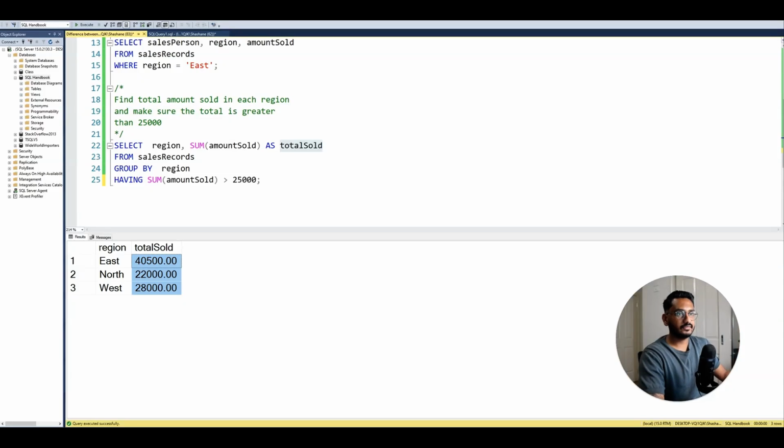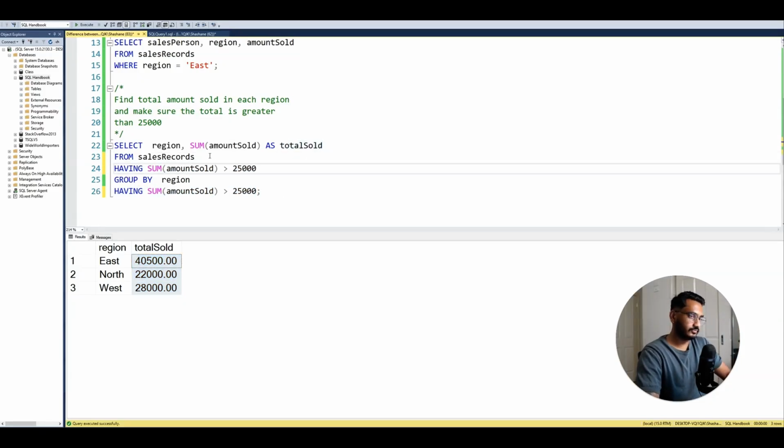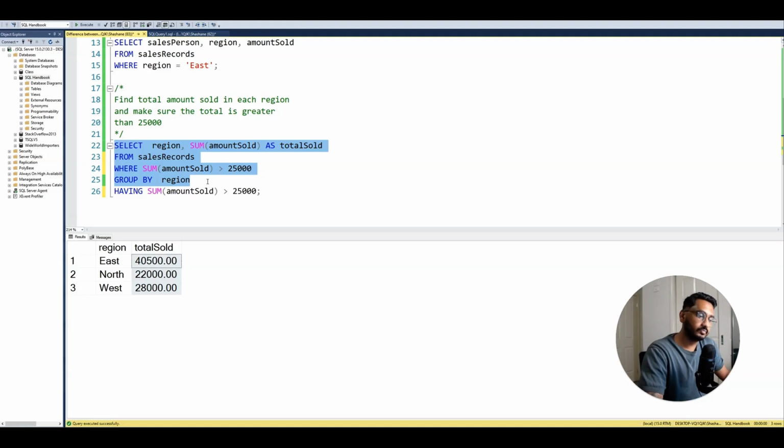For example, if I were to take this exact same thing and put it after the from, because it's just syntax, right? To put the where clause, you have to put it after the from clause and before the group by. Okay, so I'm just going to run this now. I'm not going to run the whole thing, just this part where I'm saying select these columns from this table where the sum of this amount sold is greater than 25,000 and group by region.